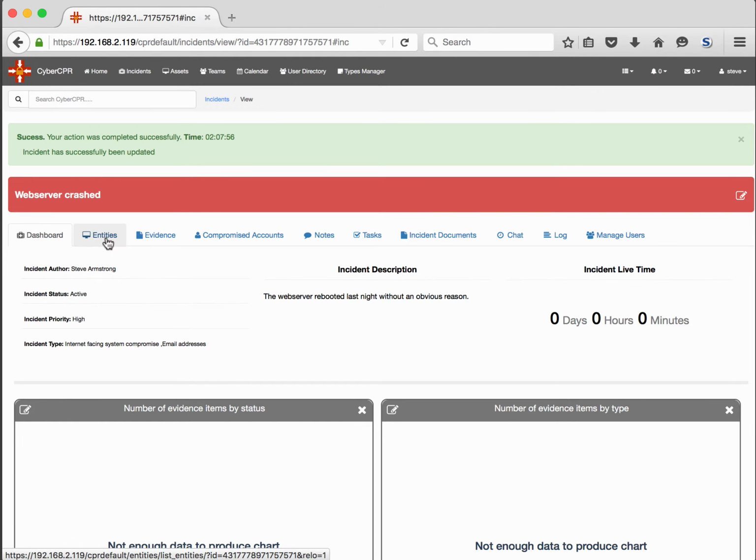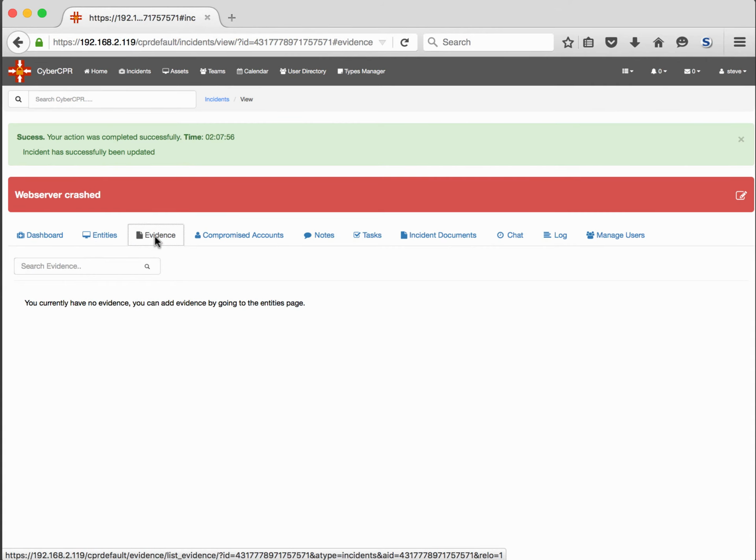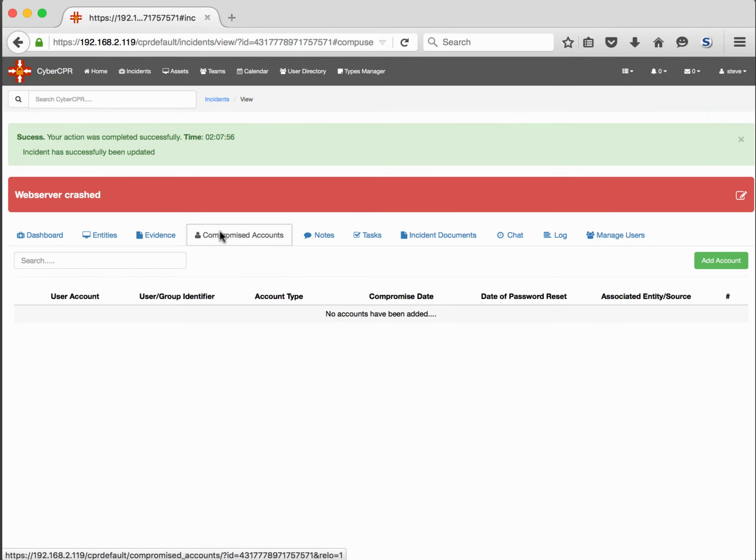You can see the Entities tab, where we would list all of the systems, machines, networks, domains associated with this incident. Any evidence that we have associated with any entities would also be listed here under Entities.